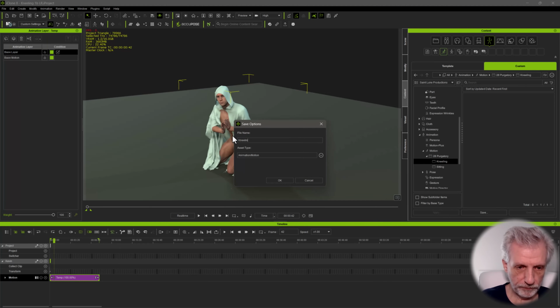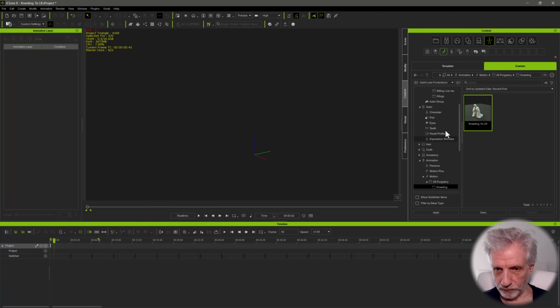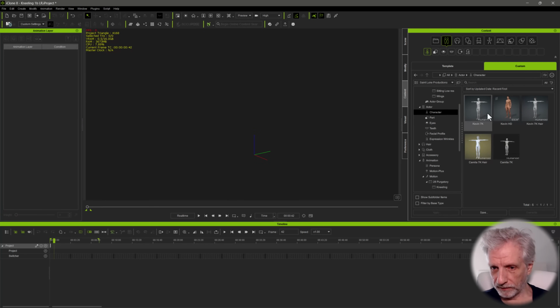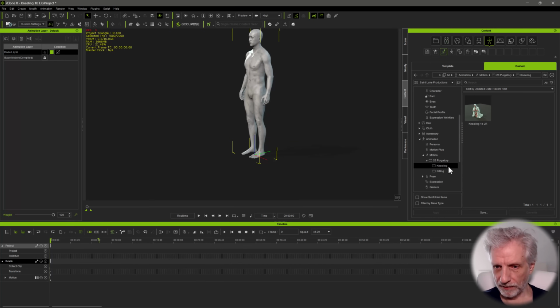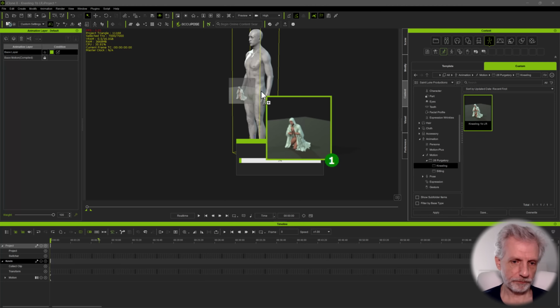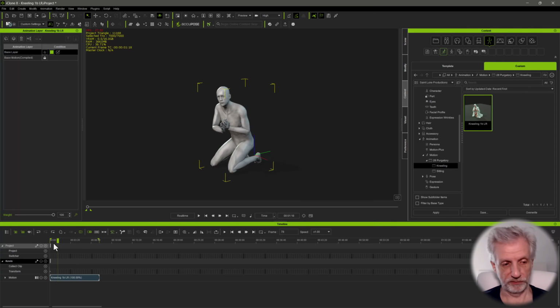Kneeling 1BLR. Now we'll go and remove all of these things and bring in our Kevin 7K character, who is happy to take the same animation. There we go. So that'll now run in sync with the cloak I've just transferred out.